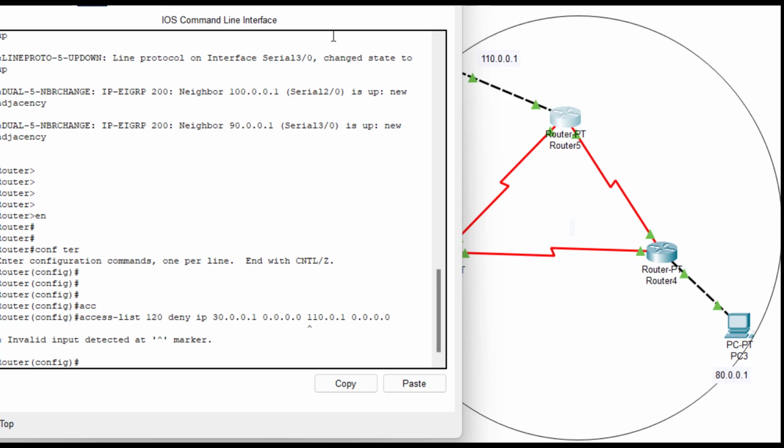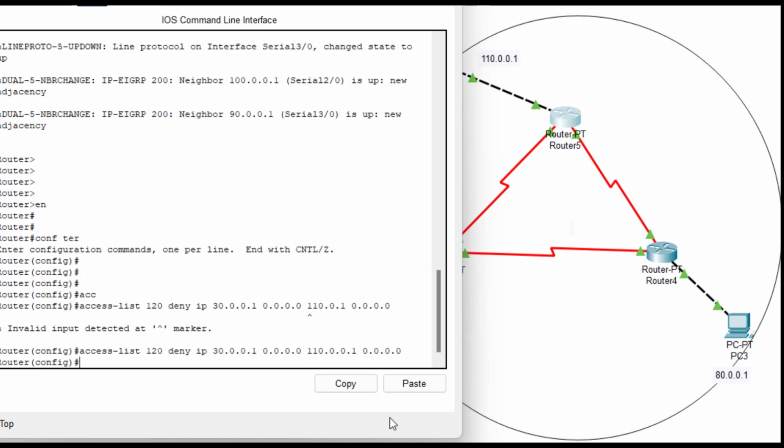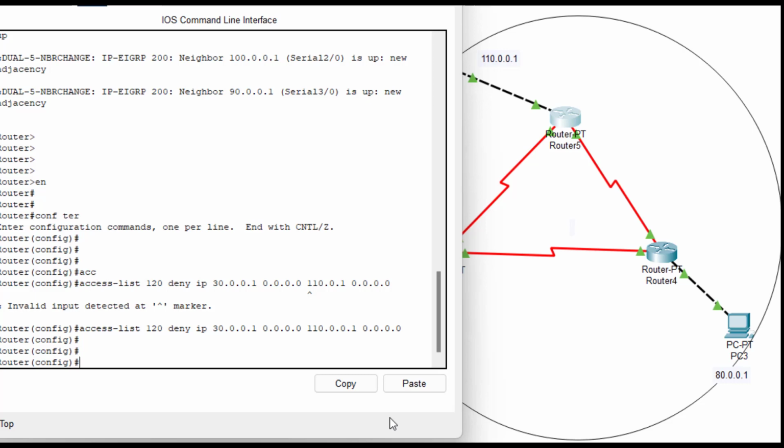There is something wrong here, so that means we missed one 0 here. No issues. We can just use the arrow key, go and change it. We have to add just one more 0. So this is the destination. Then the wildcard mask is 0.0.0.0. I created the access list.